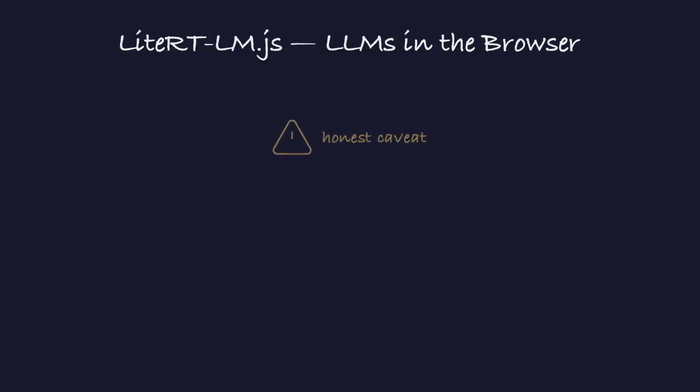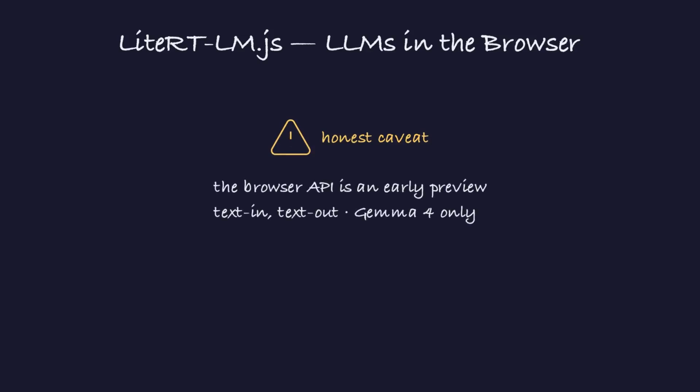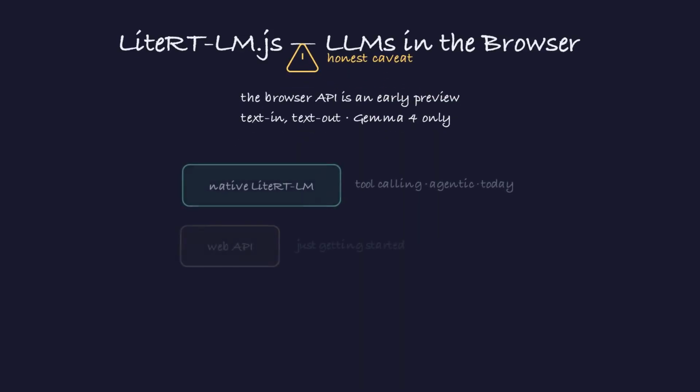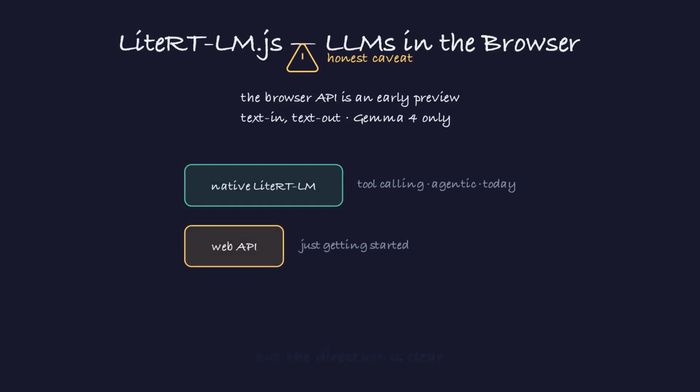One honest caveat. The browser API is an early preview, text in, text out, Gemma 4 only. Tool calling and agentic features live in native LiteRT-LM today. The web API is just getting started, but the direction is clear.